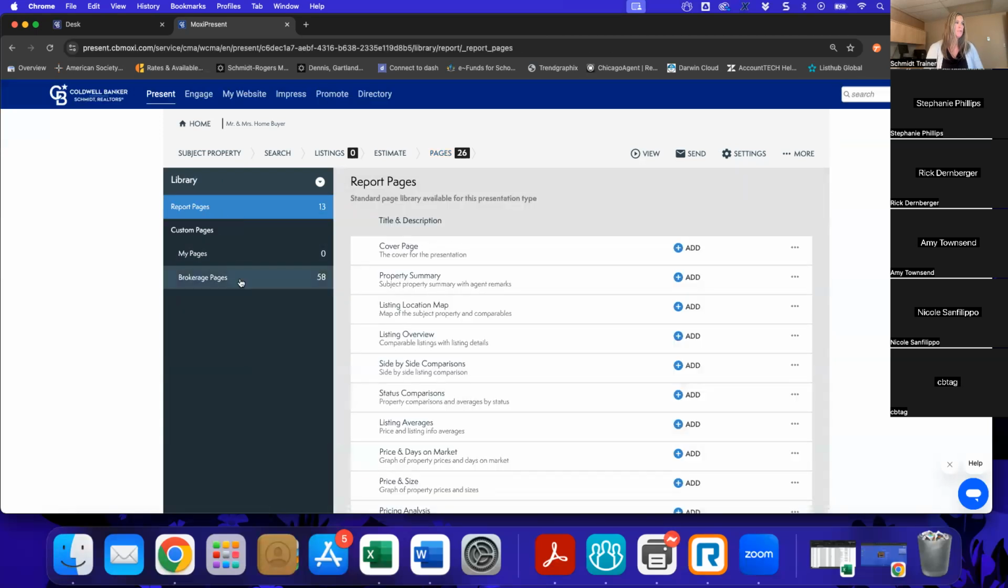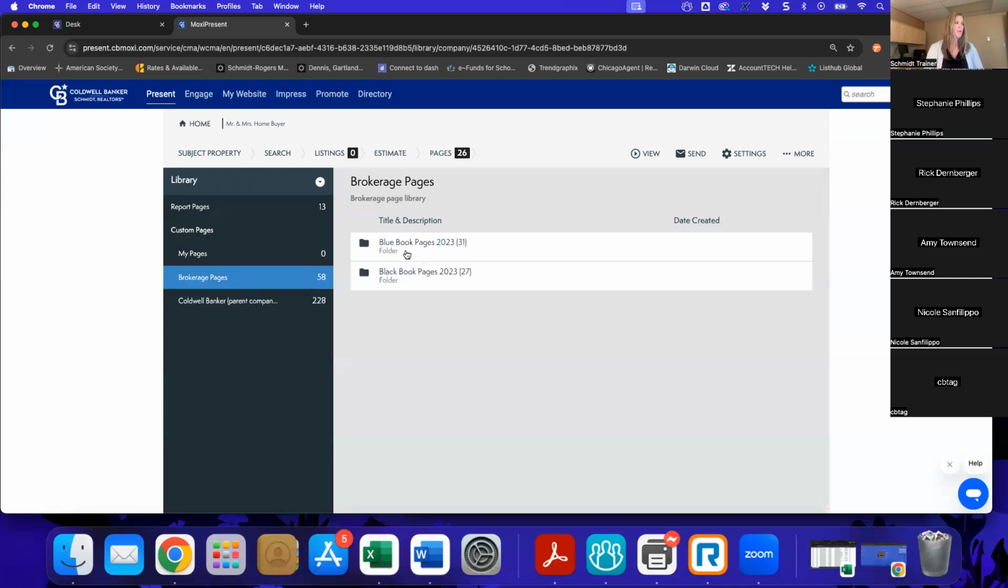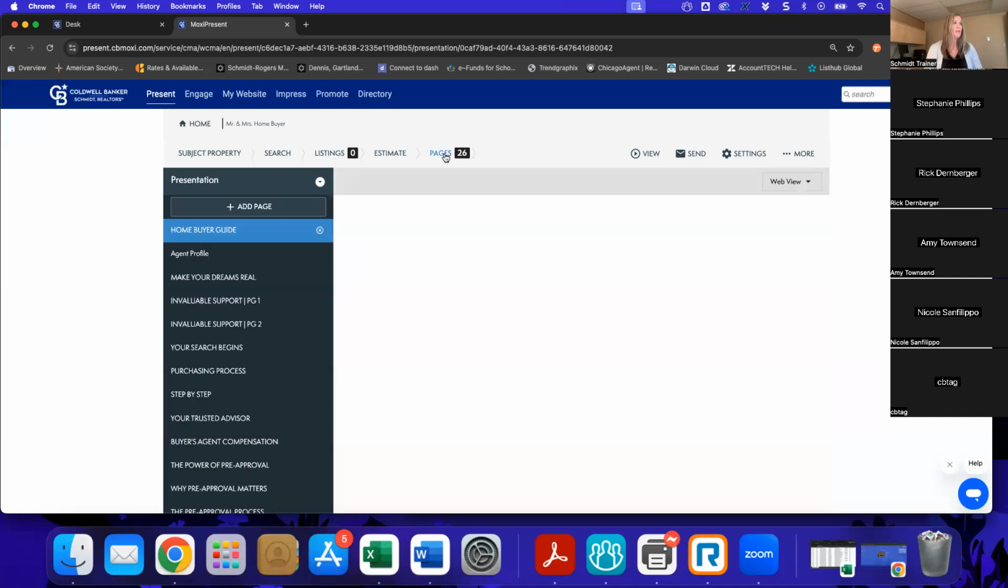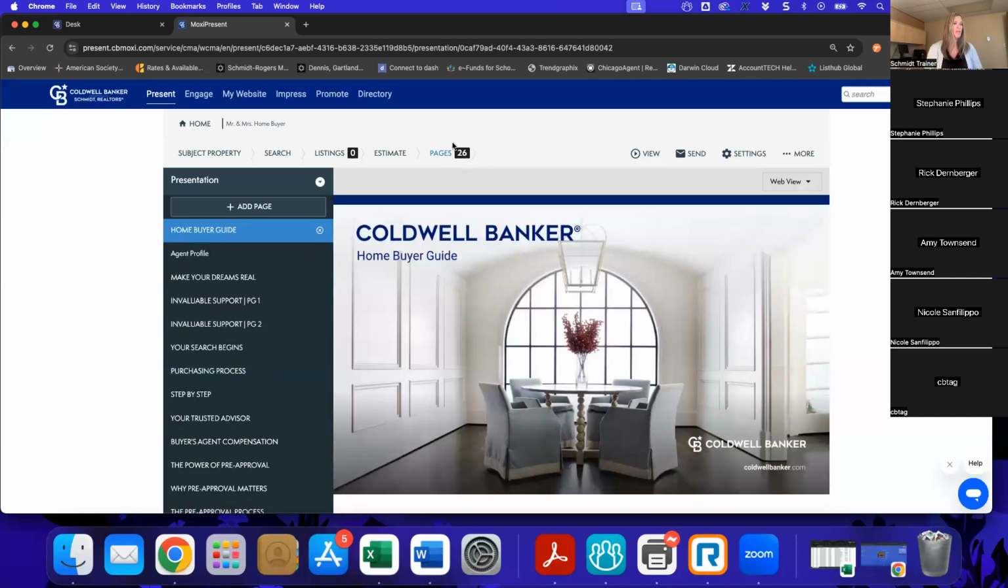Adding from library pulls in all of the brokerage pages that you have the opportunity from the blue books and the black books, along with all of the content that our parent company, Coldwell Banker, provides, which you can see at a 228 page count. Lots of content in there. So you can go through, you can remove some of the standard template pages if you don't like them. You can add in other pages from either the Schmidt family of companies or from the brand, and you can add those into your page count. Now, because I removed that one, you'll see it went from 27 down to 26.